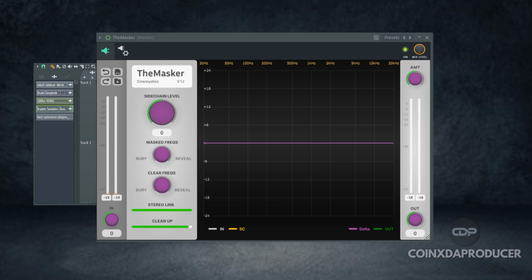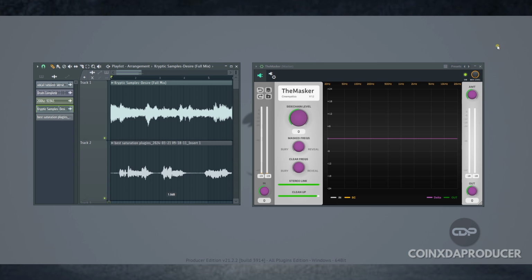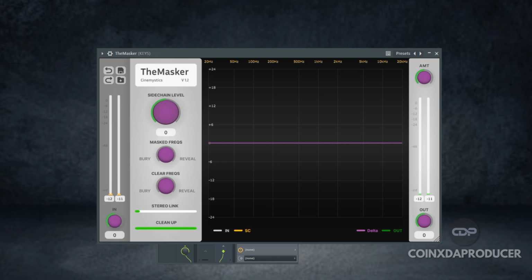And also to add, each free plugin on their website is safe from malware and should work well in any mixdown scenario. So, the Masker simply analyzes the sidechain signal and applies dynamic EQ corrections to the audio target to attenuate overlapping frequencies. Also, this plugin is available for both Windows and Mac. First, we need to set it up.